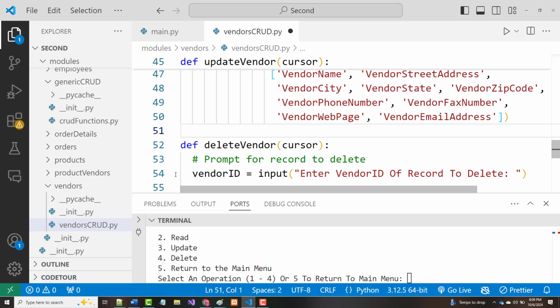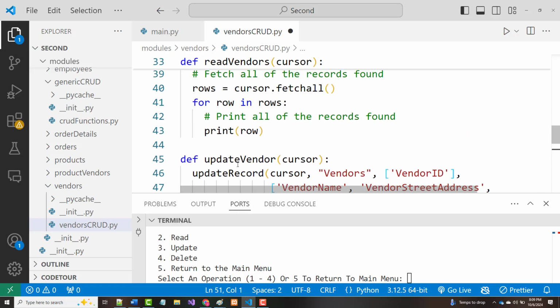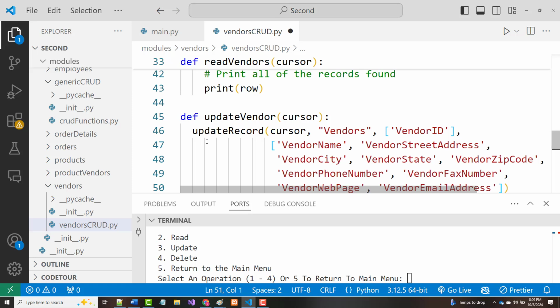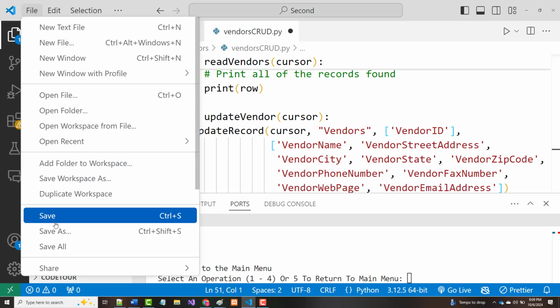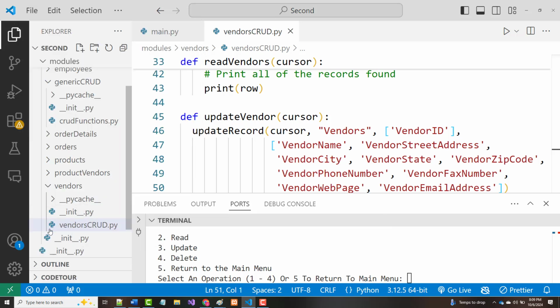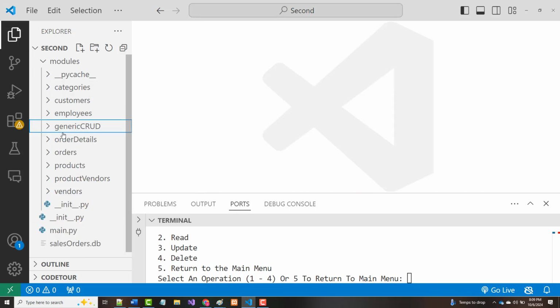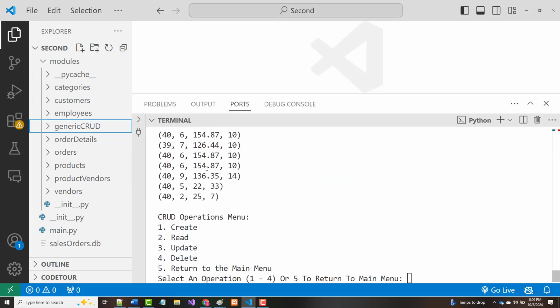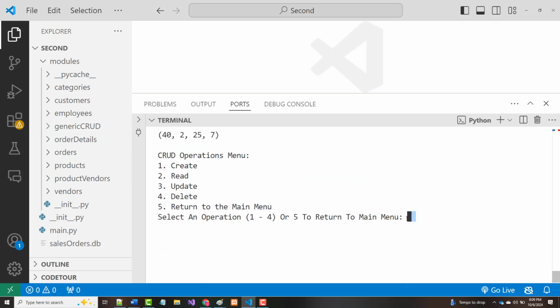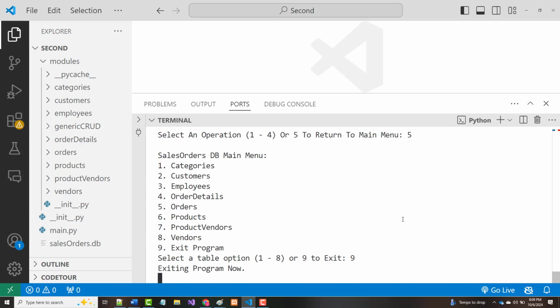So by writing a generic update record function, I think we've saved quite a few lines of code in here. I didn't count them. Personally, I don't really care that much how many it was, but I'm sure we saved quite a few. All right, so we can probably close our generic, close our main, and close our vendors CRUD, and close our generic CRUD. That was the only one that I wanted to get done here. All right, so let's go back here. We'll go to 5, we'll go to 9 to exit.